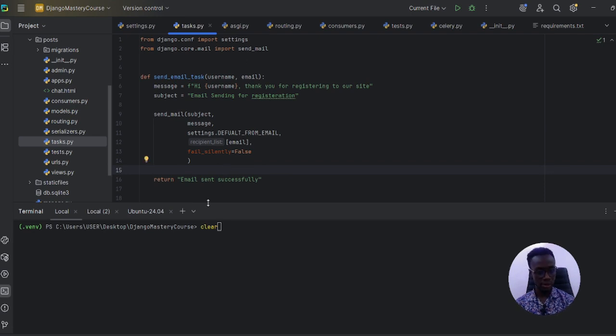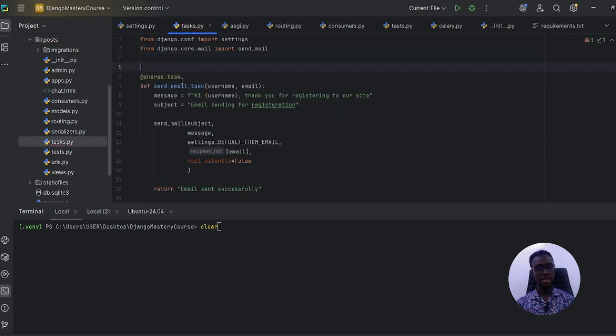So with this, we have to make it actually asynchronous, we have to define shared_task. This tells Django that, okay, you're going to discover this when you're discovering your asynchronous tasks.